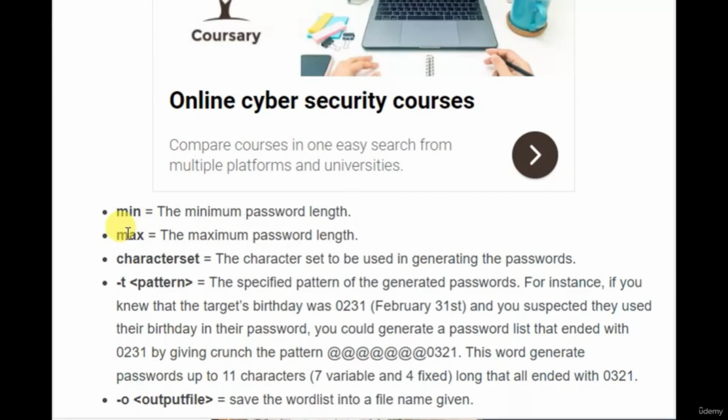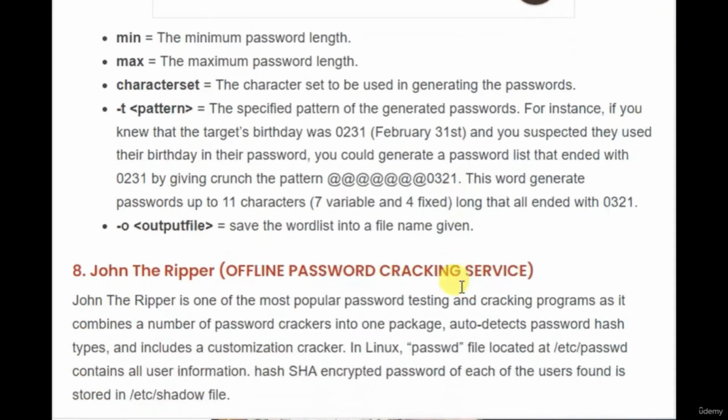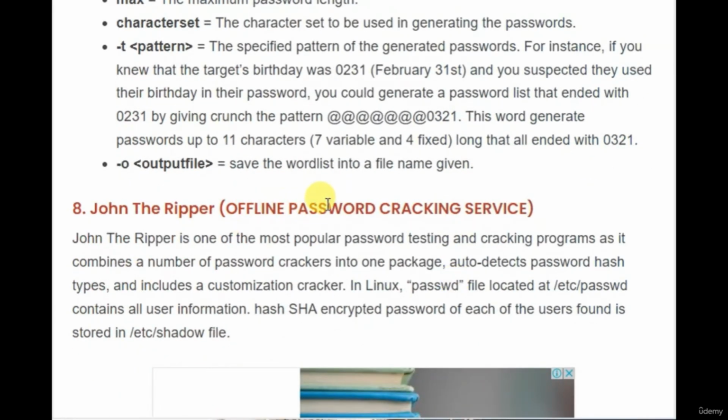Min is the minimum password length, max is the maximum password length, character set is used for generating the passwords, -t pattern specifies the pattern for the generated passwords, and -o saves the word list into a file name.